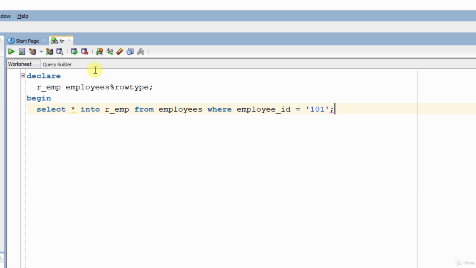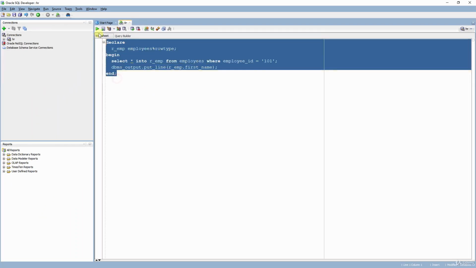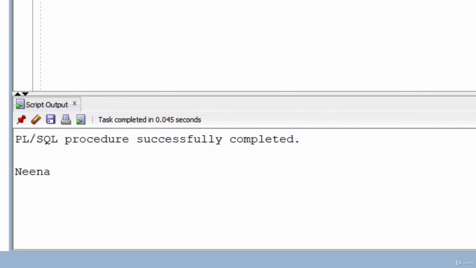Now let's output it. r_emp dot first_name, for example. And our end keyword. All right, our code is ready. Let's run it. As we can see, we have the name Nina.